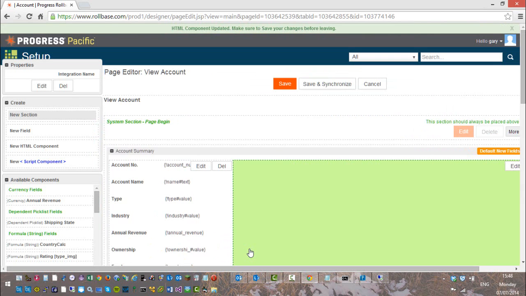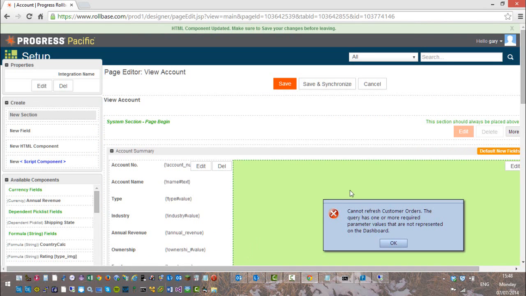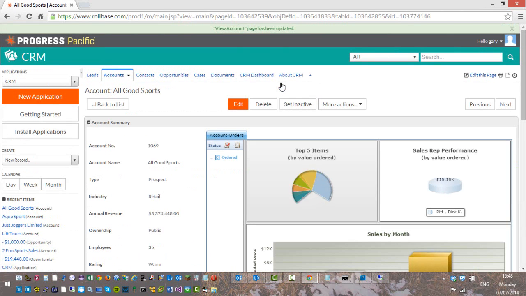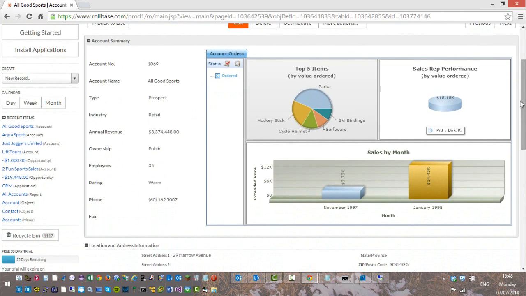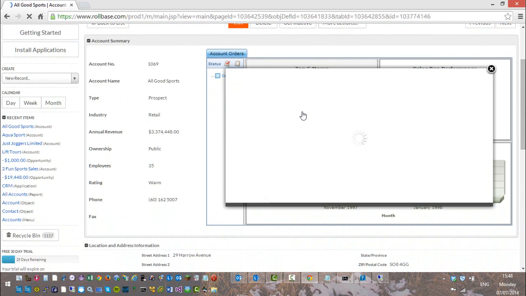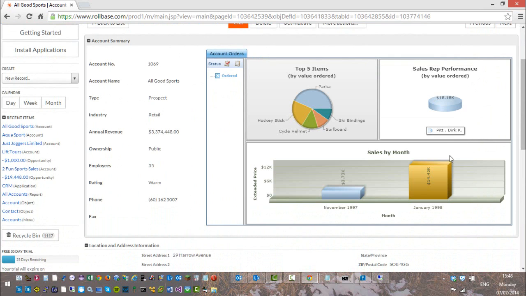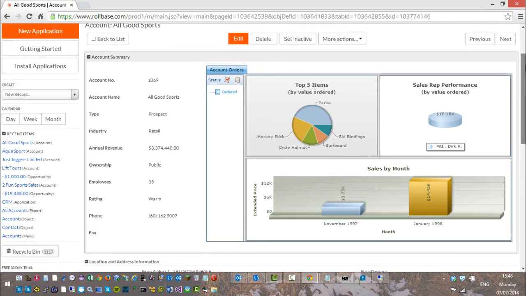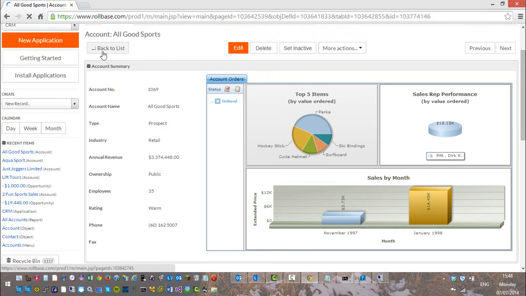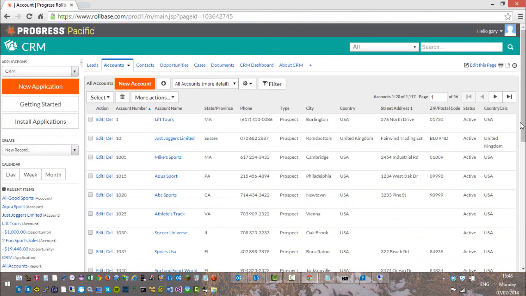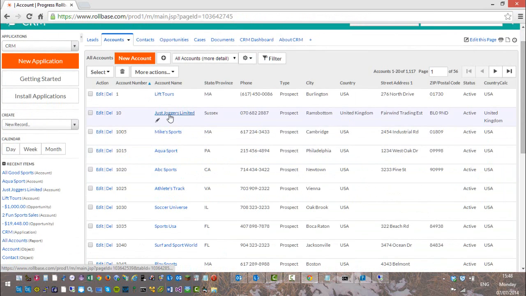So once we've done that we can click save, and then save again, and then it will actually run the dashboard for that particular account. It will get the orders for that and render the dashboard for us inside the Rollbase page. The drill downs will work, as will any filters that are on there, and that will show the order information for that particular account. So it's bringing those two systems together as one and allowing information to be shown in both.